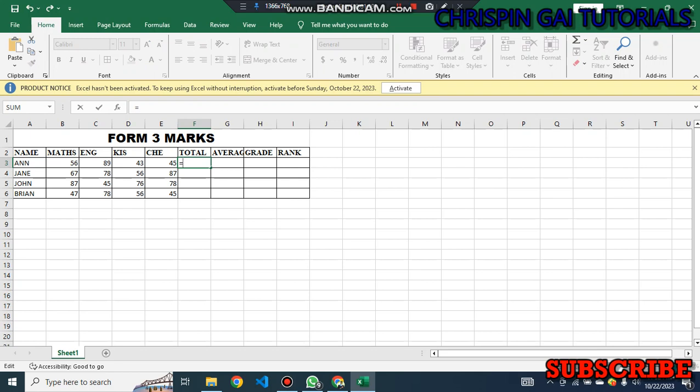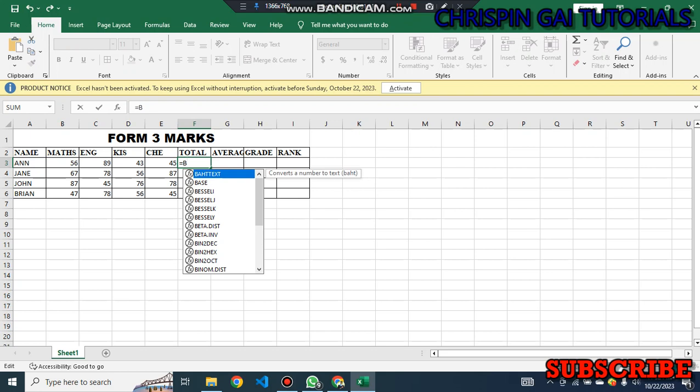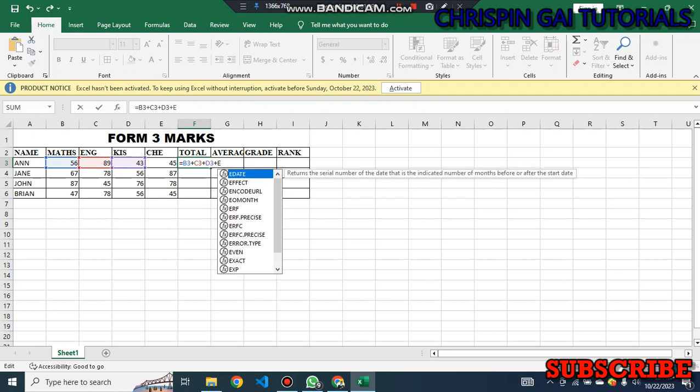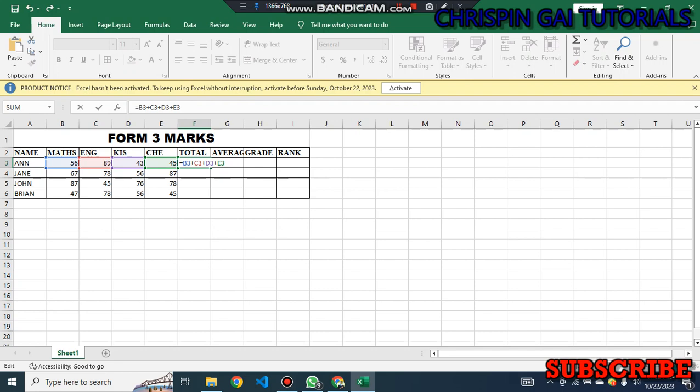Then we check the cells. We have the first cell, it's for mathematics, which is B. We have B3, then plus C3, plus D3, then plus E3. Then we press enter.